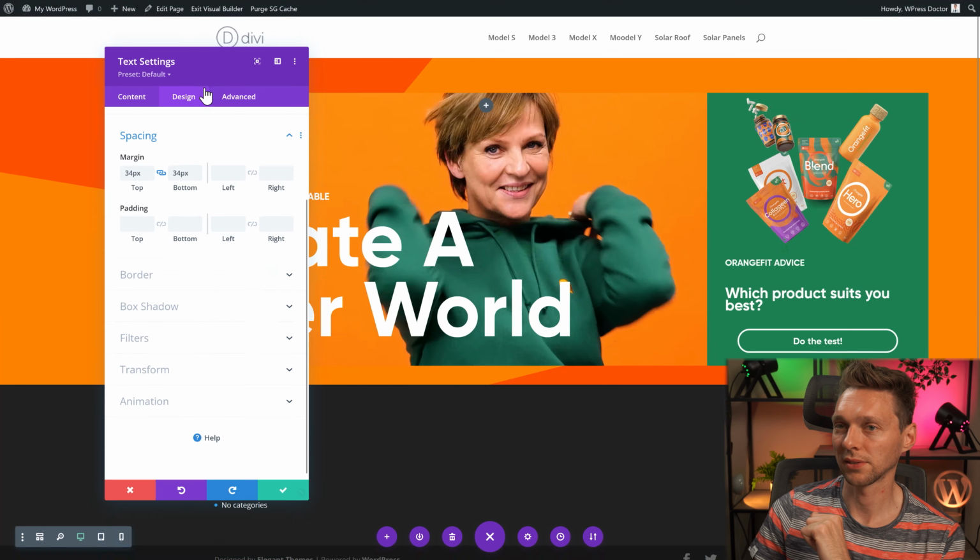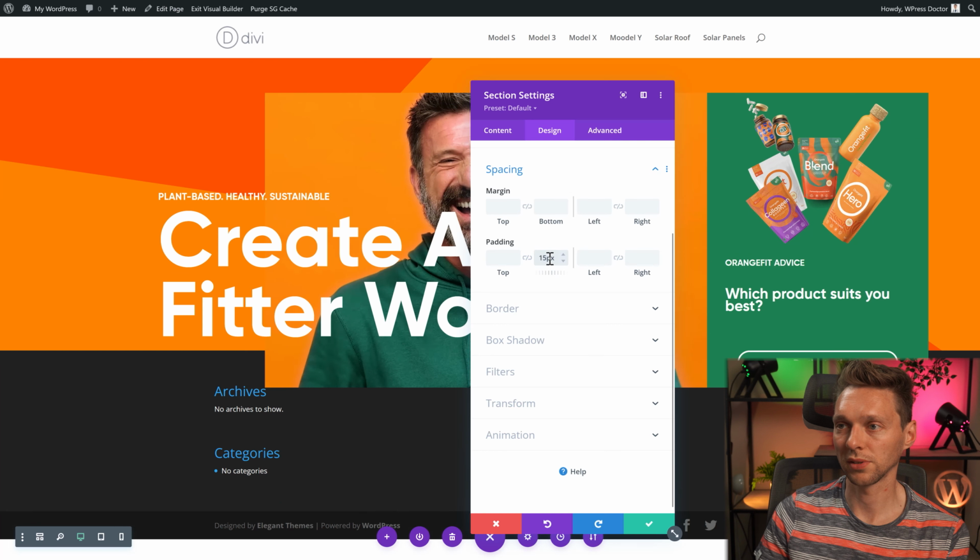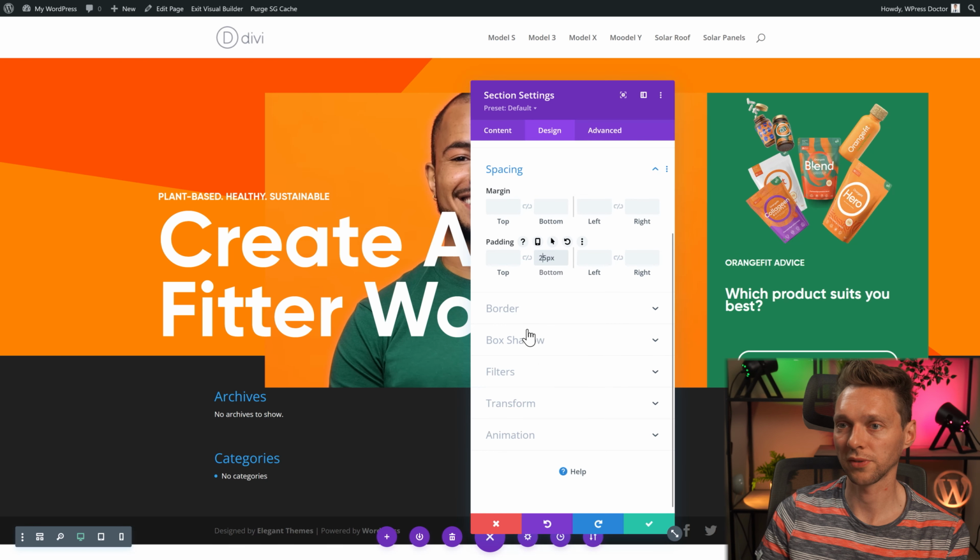The first thing to do is go to the row, design, spacing, and press the bottom padding to 0. Then we can create more space. As you can see, now we have a different thing there. We go to the section, we go to design, we go to spacing. And again, we're going to change the padding to 0 pixels. But this is a bit too much. So let's give it a padding of 15 pixels so that we still have some space below it, 25 pixels.